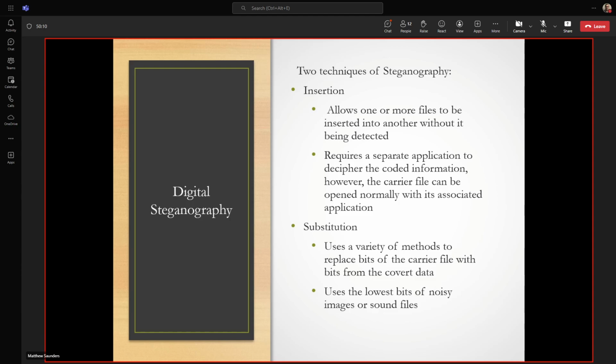You do have to have some kind of separate application that will actually do this for you, and then you have to choose whatever kind of media files that you want to use. Okay. Substitution is a little bit different. What it does is it replaces content in the file. It doesn't add to it. Okay, it changes it. And so the file size is not going to change.